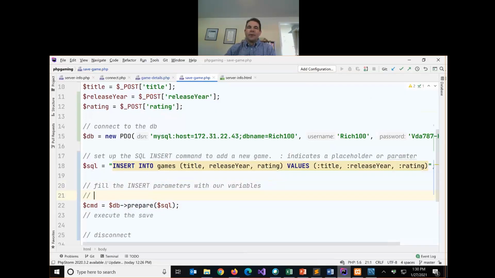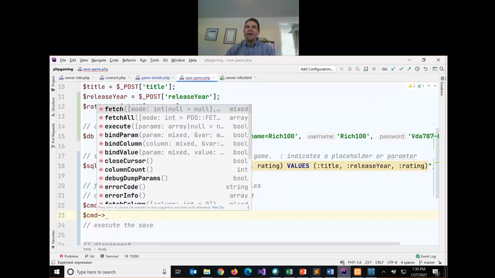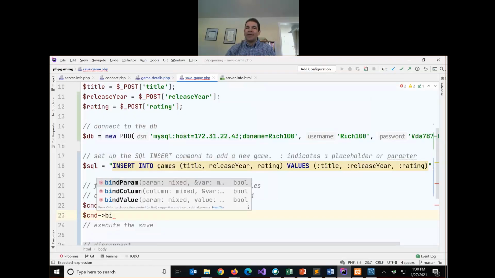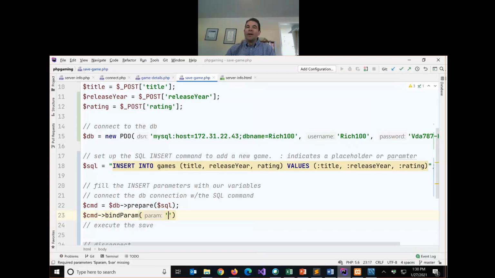So we're going to connect the DB connection with the SQL command. And then before we can execute the command, we need to fill our three parameters. So we use this funky syntax. We're going to take our command, and it has a bind parameter method. So one at a time, we're going to populate our three parameters.